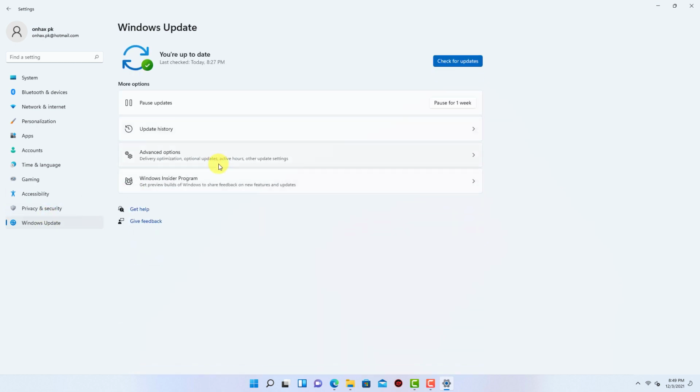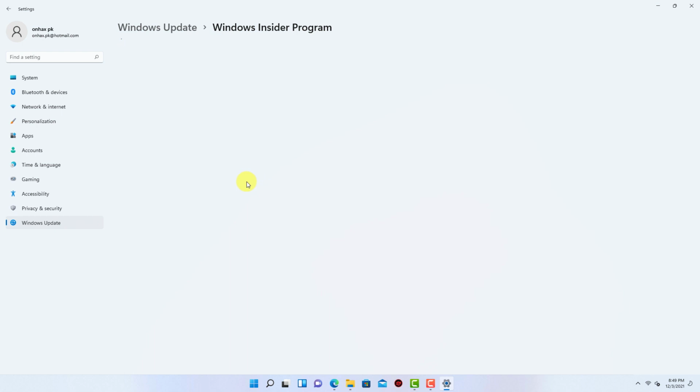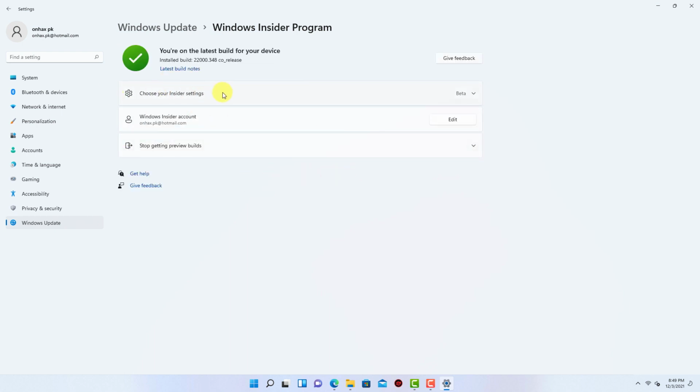Go to Windows Insider Program and make sure to choose your Insider settings to the beta channel. If you didn't join Insider Program, then make sure to join it before installing the Android Subsystem.